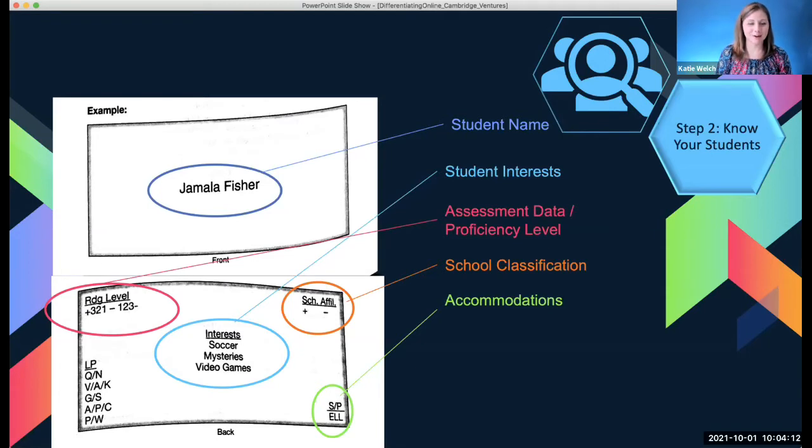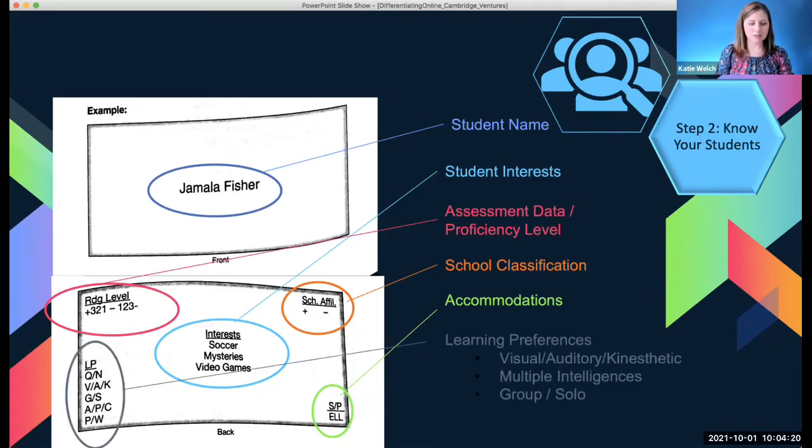And now my old brain. And so anyway, it's important to write all this stuff down, and especially things like accommodations. So you have it all in one place.